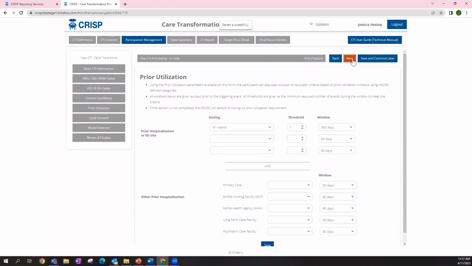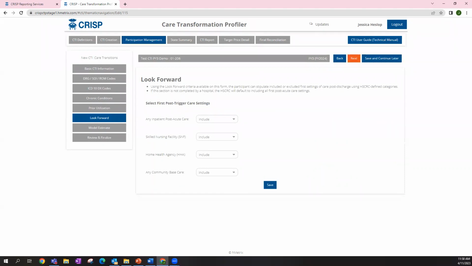And do next. Look forward criteria. This is looking at the settings of care that you want to include immediately following the initial discharge. By default, as you can see here, all of the settings of care are included. However, if you want to focus, let's say, on a higher acuity population, you could, for example, exclude home health agency and community, and it would just focus on those discharged to an inpatient, post-acute, or nursing facility. I'm going to save this here and click next.